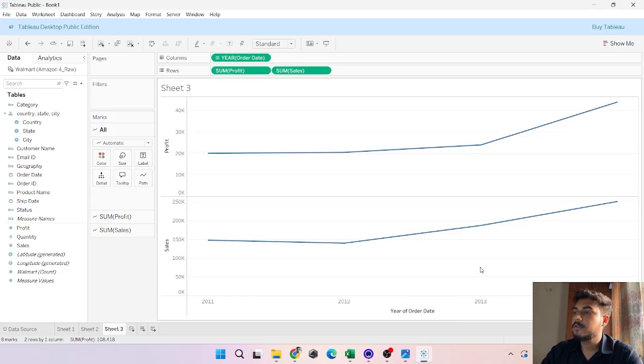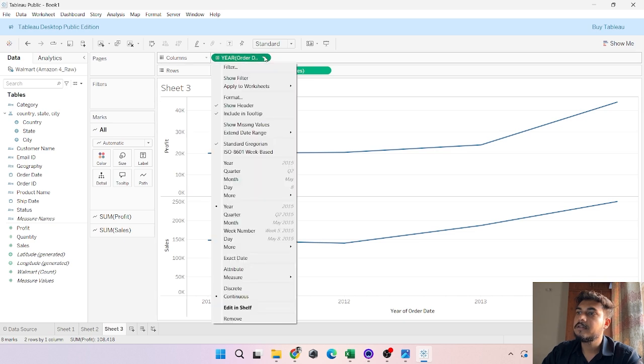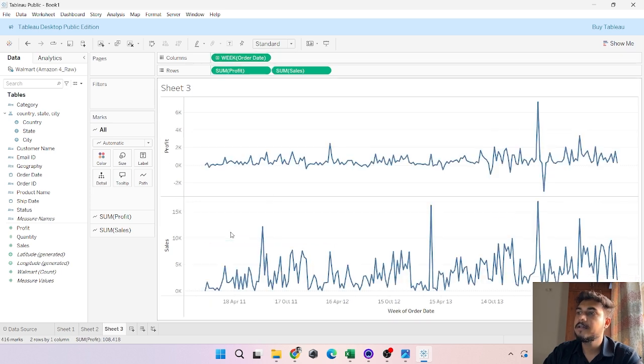Instead of year, let's move on towards the week. We come back here and you see what we can do is, on order date, click this dropdown and you see it's by default selected on year. Let's go on week number, right? We click week number and now we have a more in-depth detailed graph, right?